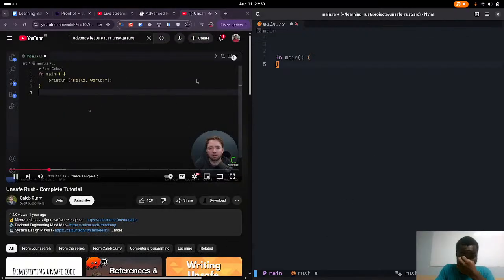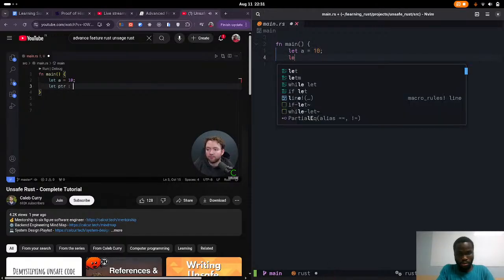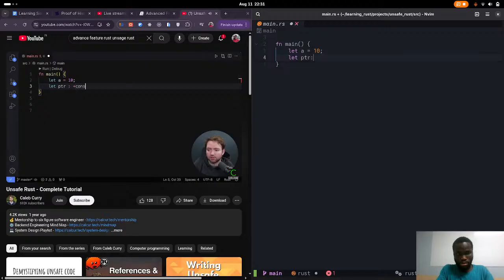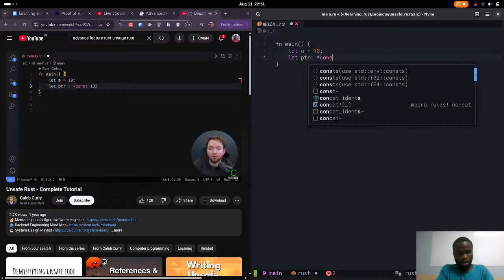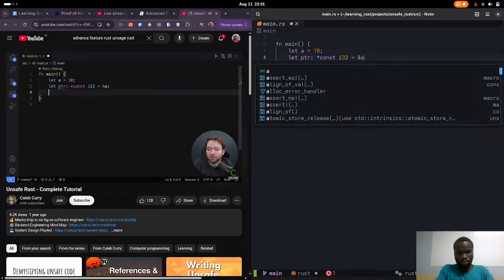So what would this look like? We'll start with just a basic variable. We'll create a variable called a and give it the value 10. To create a pointer to this, you'll say let, whatever you want to call the pointer. The type of this is going to be asterisk const and then whatever type you're pointing to, and then the address of a. So this is a raw pointer.